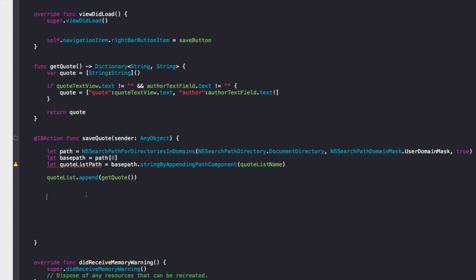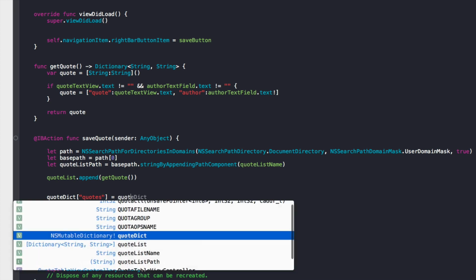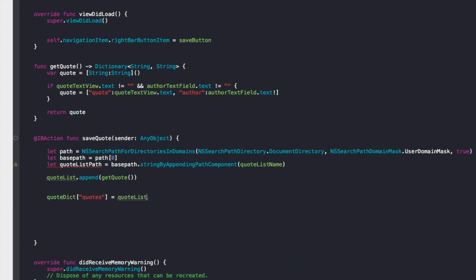So now that we have updated our quote list, what we actually need to do now is put this quote list into our quote dictionary. So we use the quote dictionary, specify a key for which we want to store our quote list, and the key is going to be quotes, and the value for this key is going to be our quote list. So now we have created a dictionary that can be stored in the documents folder, and to really do that we will use the quotes dictionary and write it to file.